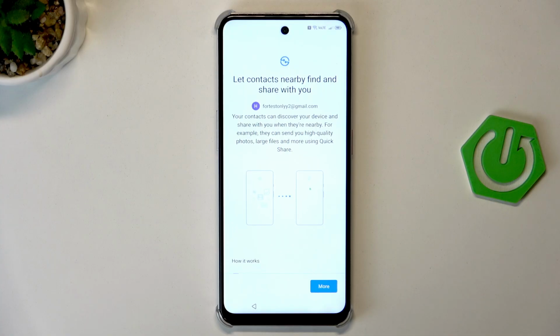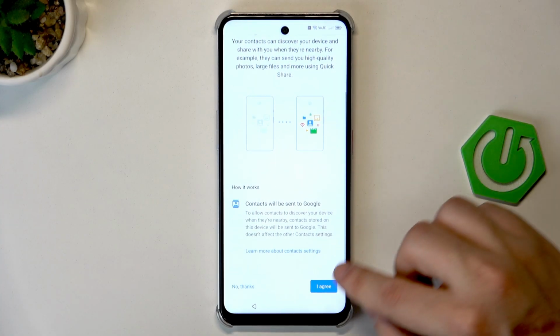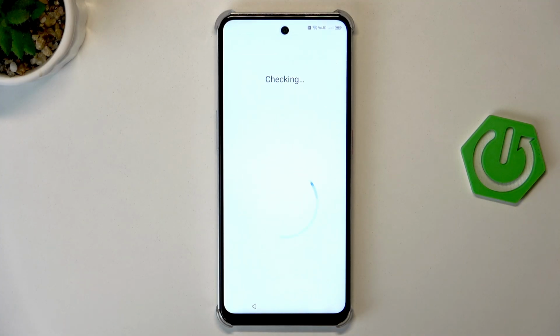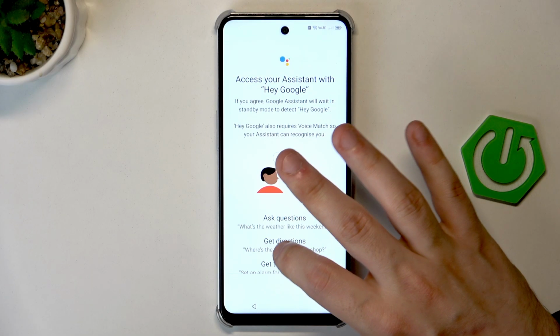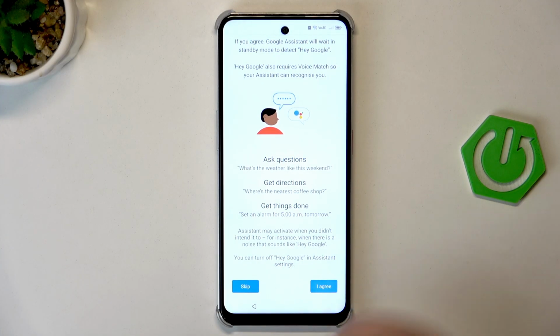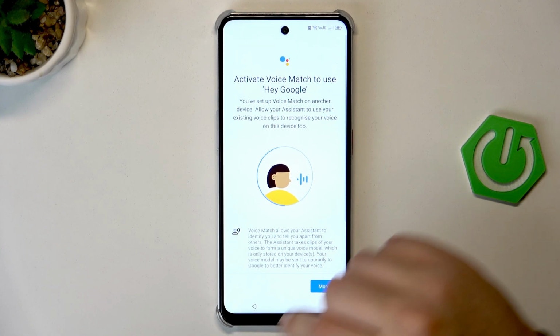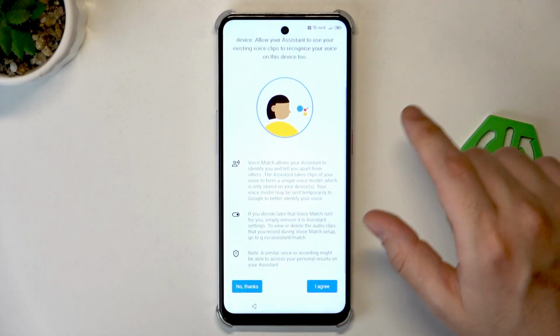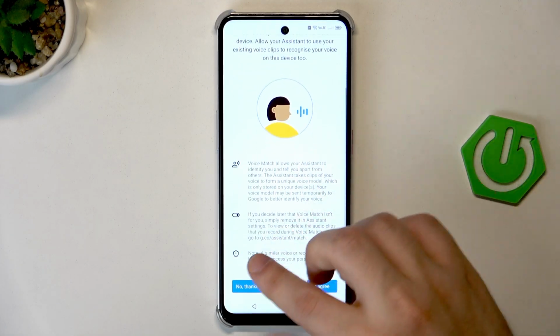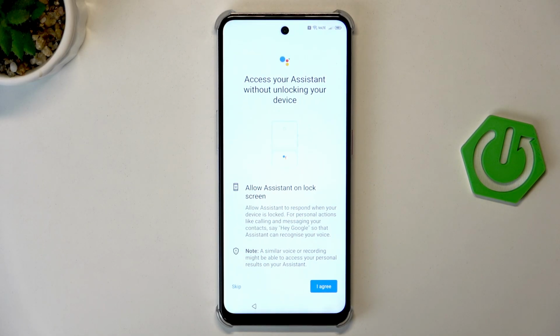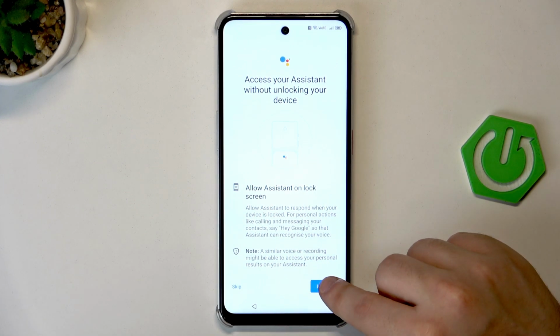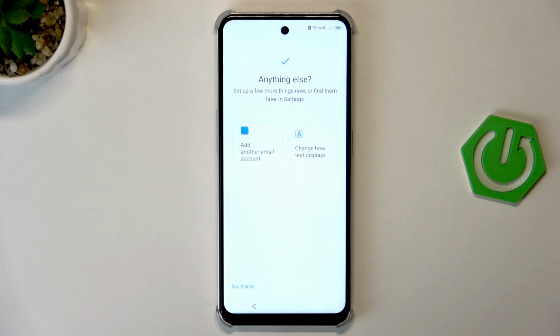Okay, now we can enable to let contacts nearby find and share with us. It's up to you, I'll agree. Now we can enable to launch the Google Assistant by simply saying, hey Google. It is up to you, I'll agree. Now we can enable the voice match. It's also up to you, I'll agree. We can enable to get access into our assistant without unlocking the device. Also, again, it's up to you, I'll agree.